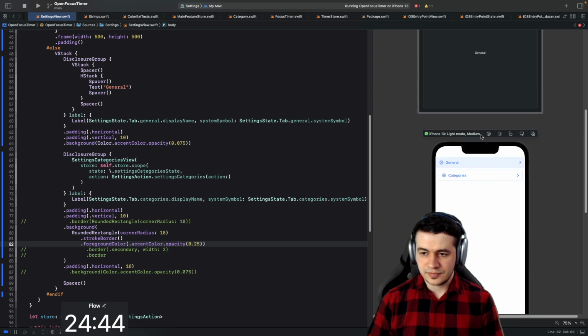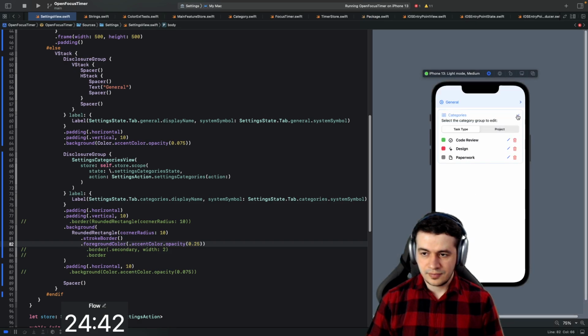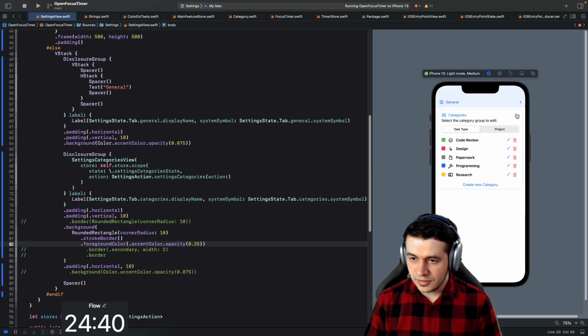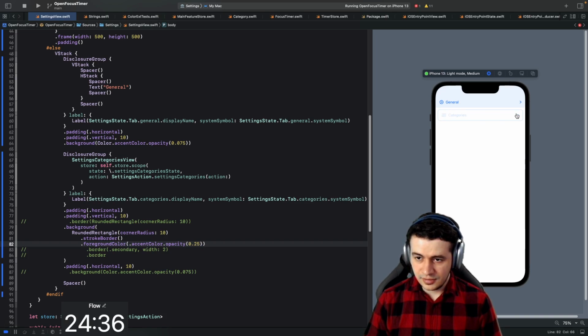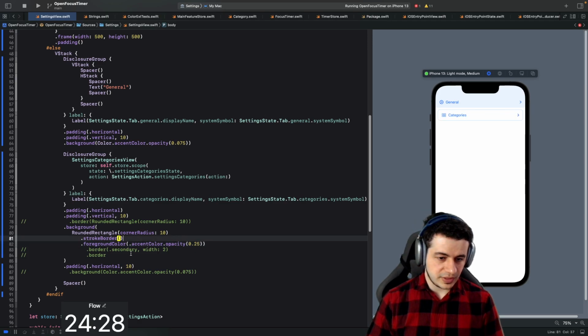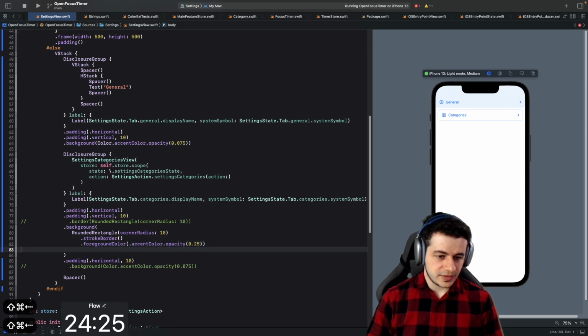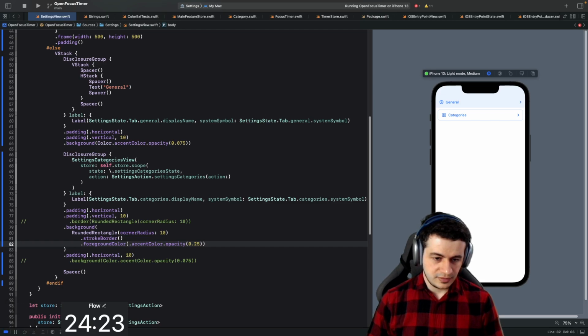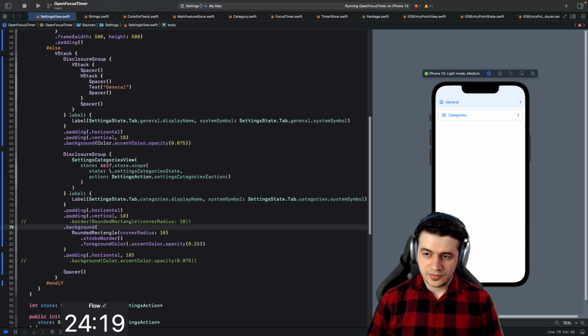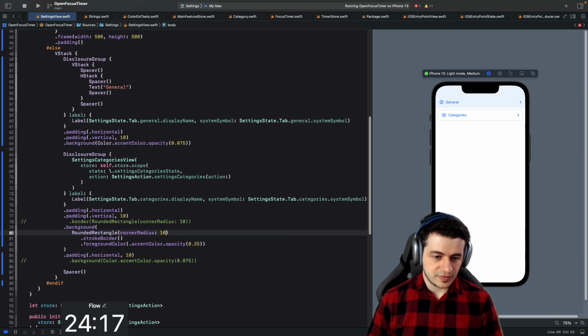Let's rerun this. Oh, kind of like it. Kind of like it. And still some padding for the content is required, but not horizontally, just vertically. But I can do that in the content itself. I do like this. And also the rounding is fine. I think 10 is just fine.